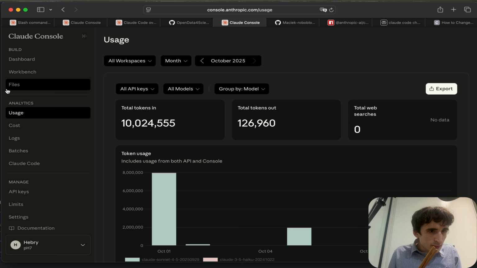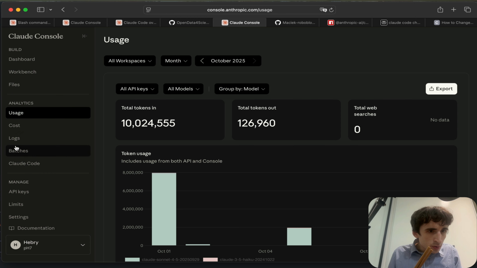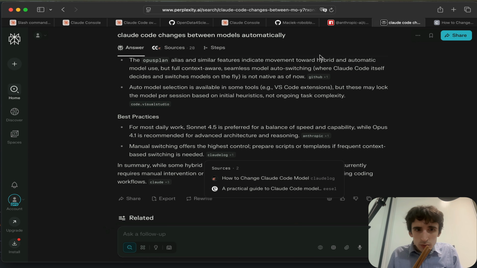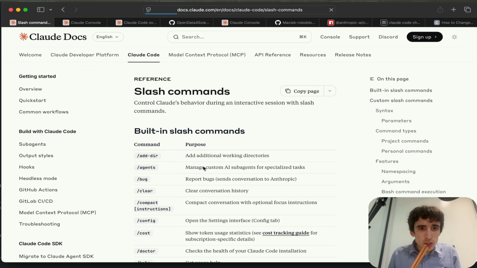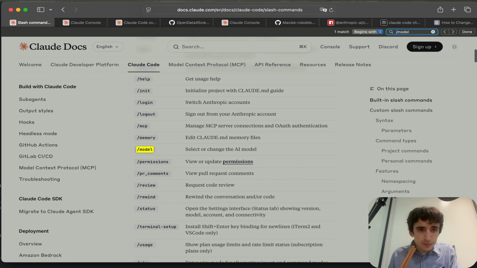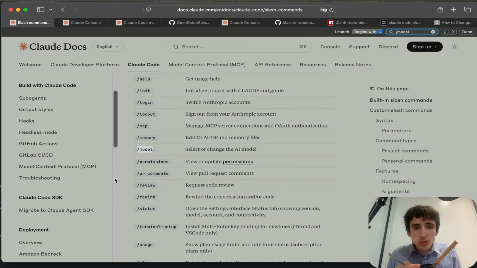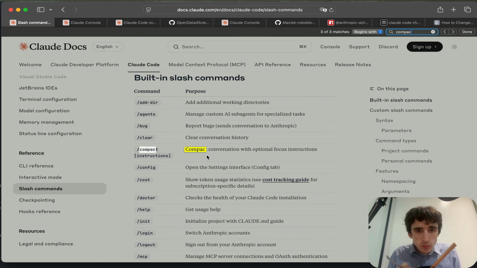Alright, and here I'm wondering, what was it saying? Models session. Oh yeah, I can just use the /model command, and that will be the one to select or change the AI model. You have /compact as well to have a compact summary of the conversation.